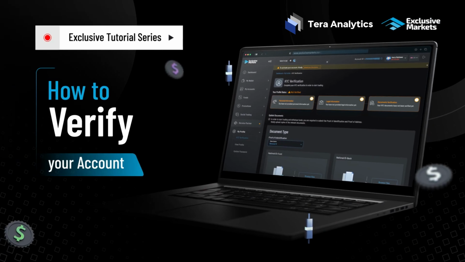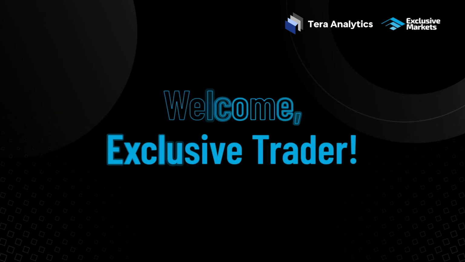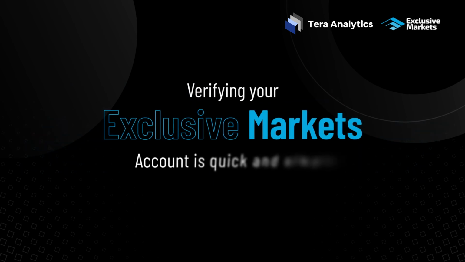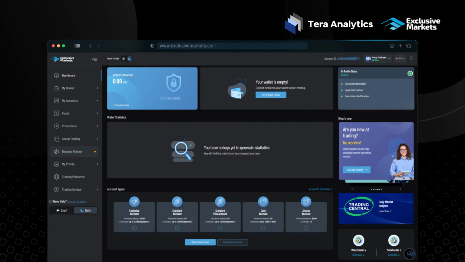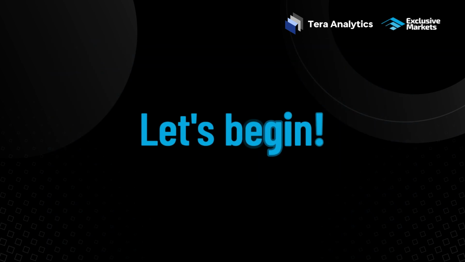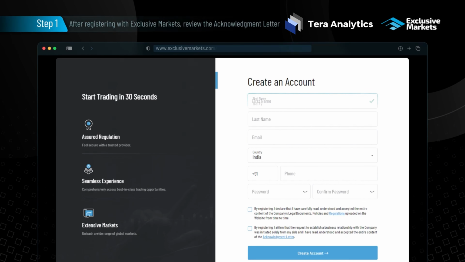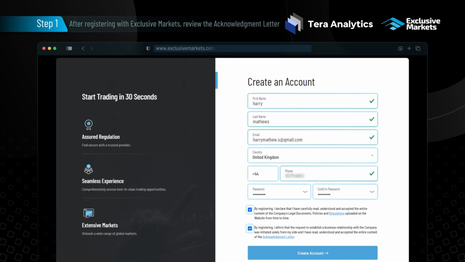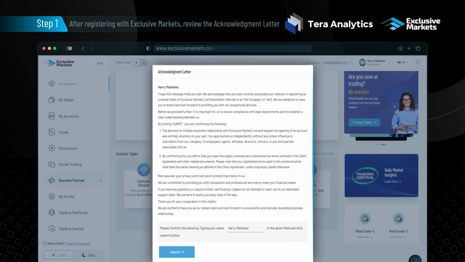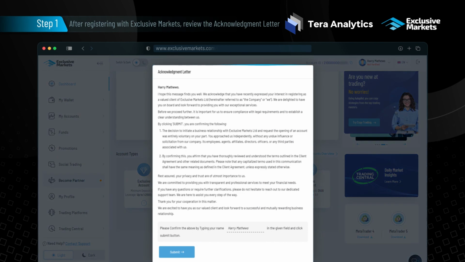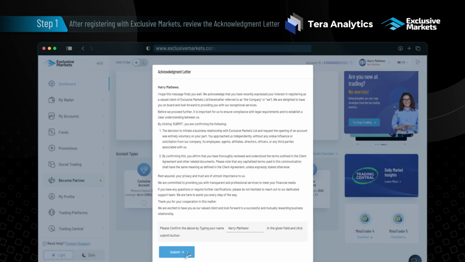How to verify your account. Welcome exclusive trader. Verifying your exclusive markets account is quick and simple. This ensures that you have full access to the client dashboard. Let's begin. After following the process to register with exclusive markets, the acknowledgement letter appears on your screen. Review the acknowledgement letter thoroughly and click the Submit button to proceed.